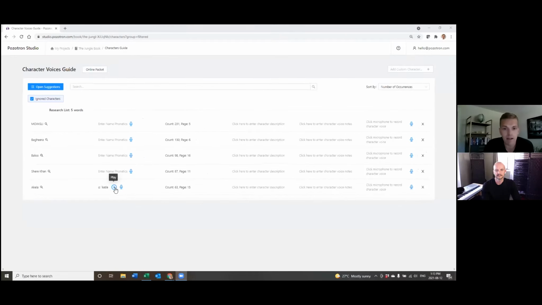If it is automatically found in your default pronunciation dictionary, I will show everyone after this how to change your default pronunciation dictionary. It'll show up here just like it does in the pronunciation guide. So Akela, here we go. Akela, I believe, is the head of the wolf pack.